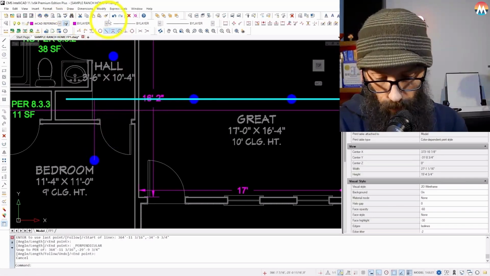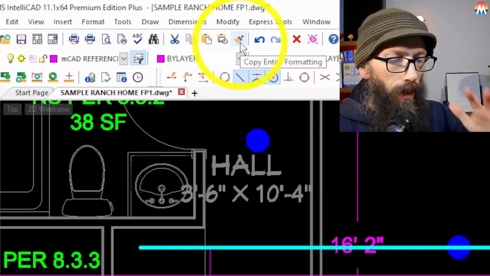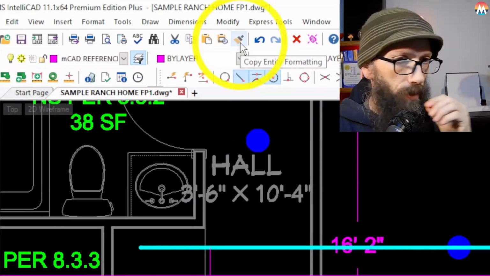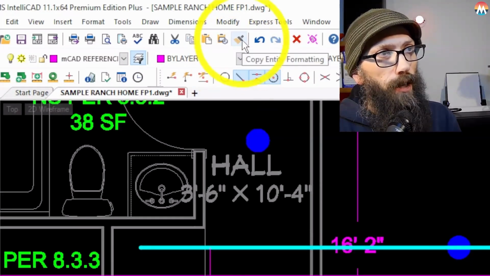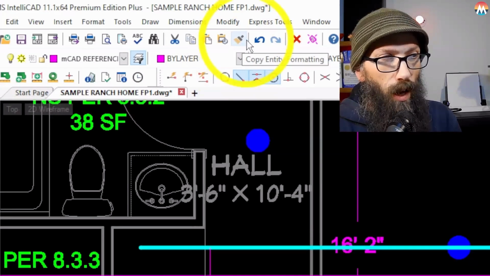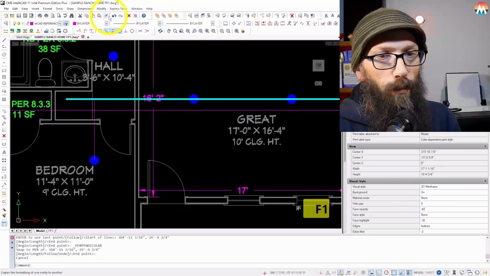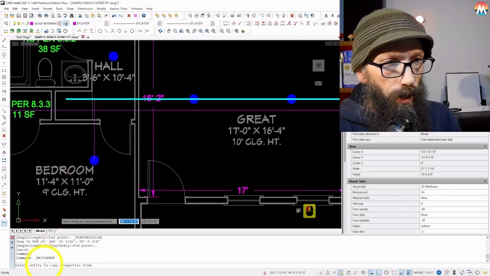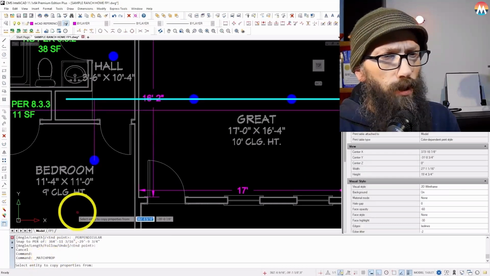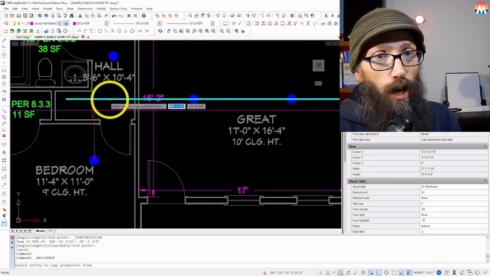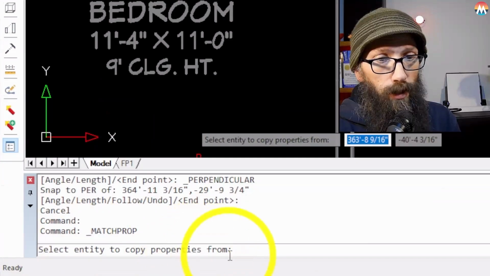But I'm going to show you another command here that's handy. We zoom in here, this little icon. Now this thing has slightly different names in all the CAD programs. But if I hover over it here in IntelliCAD, it's copy entity formatting. I believe in DraftSight it's called property painter, but it's something like that. I'm going to click on it, and the command line says match properties, and I believe that's what it's called in AutoCAD.